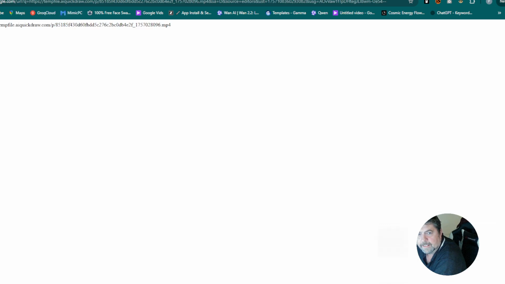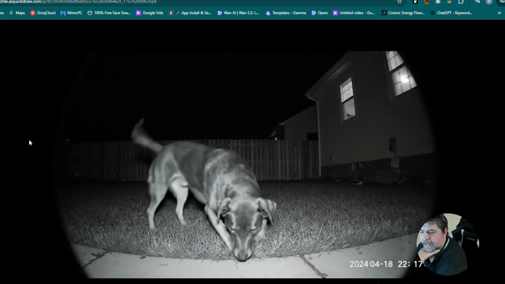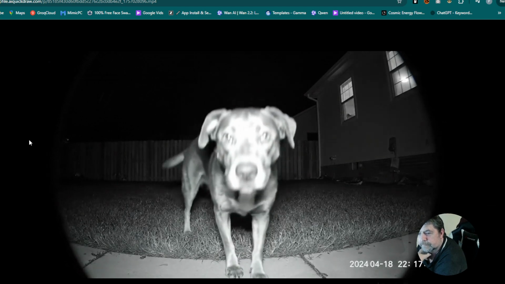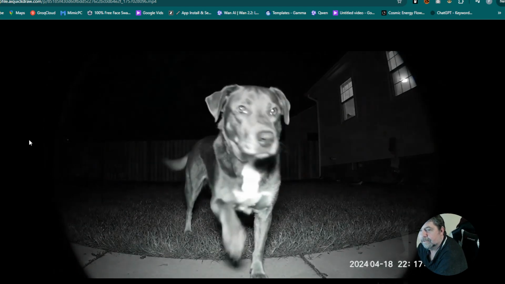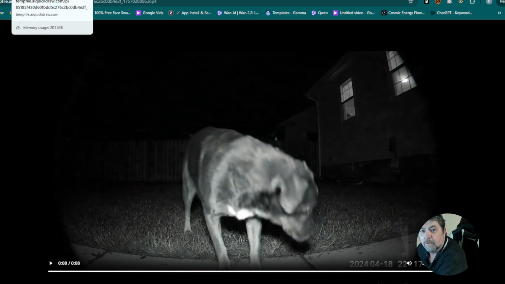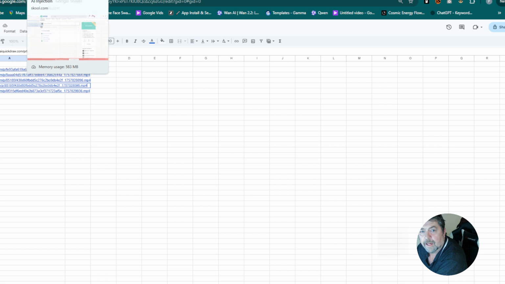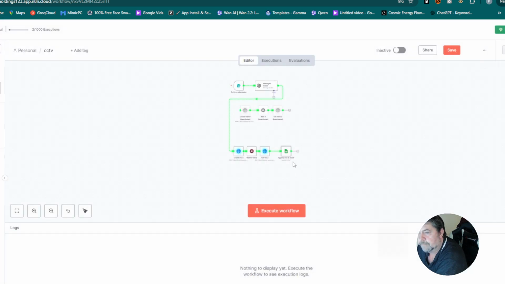Obviously, you won't hit it perfectly every time. Here's a nice one. Hey, there you go. Happy little dog. Or not so happy, as the case may be. Okay, we'll come out of there, we'll go back to our n8n, and that's that, and that'll just go to your Google Sheet.